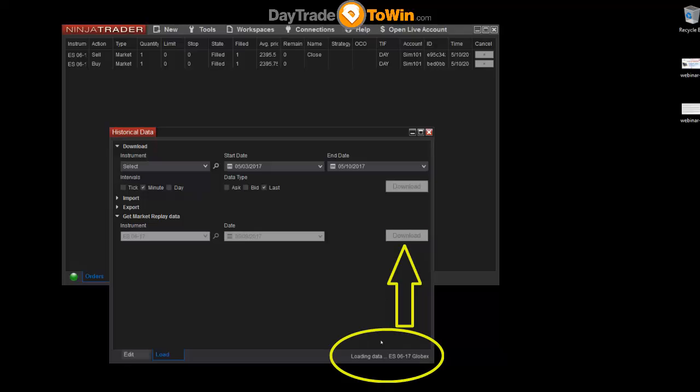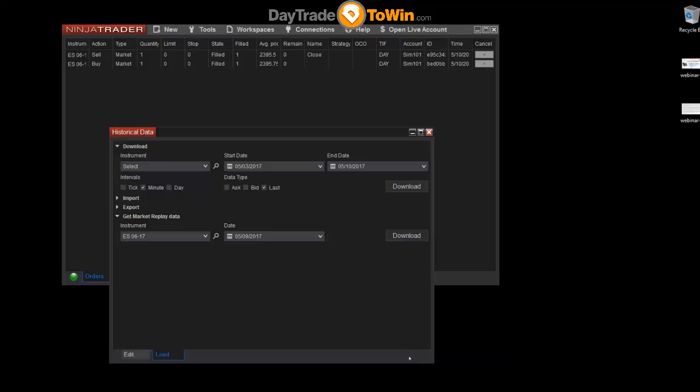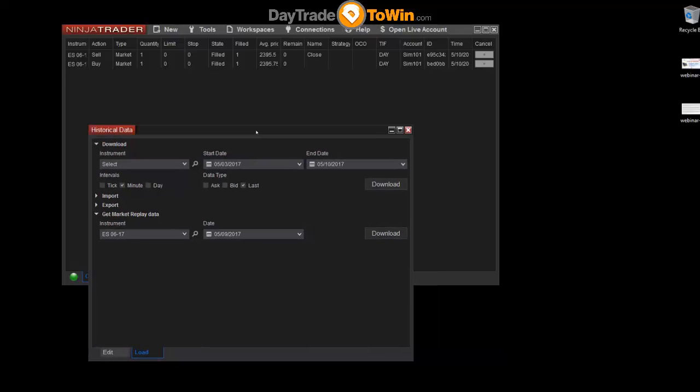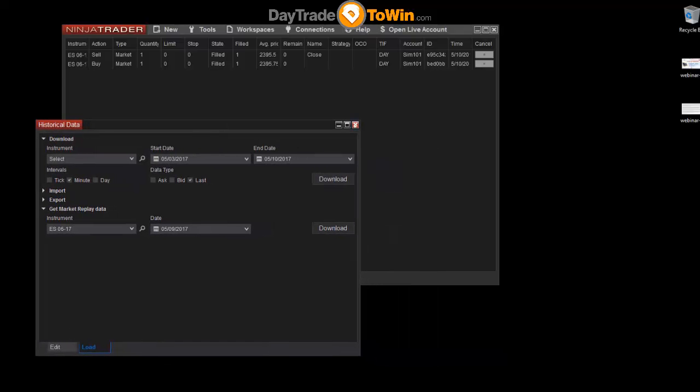You can see in the bottom right here it says Loading Data. It happened really quickly. That is an indication that the data is downloading. So now it's downloaded, and we can then connect to the market replay connection and replay that data. So let's close this out.